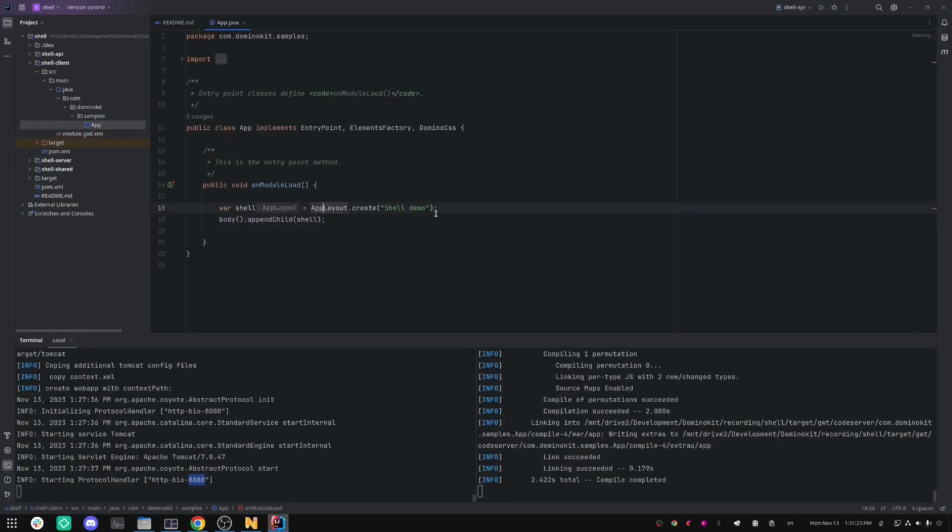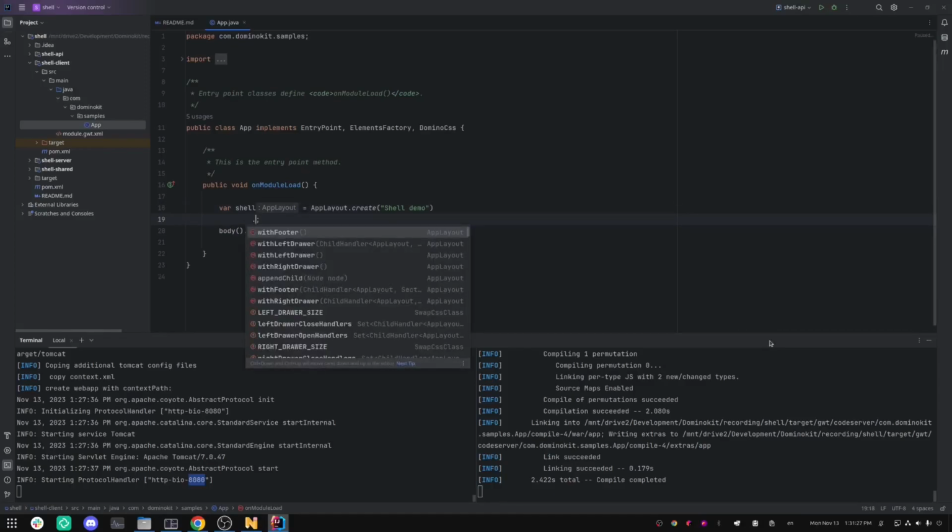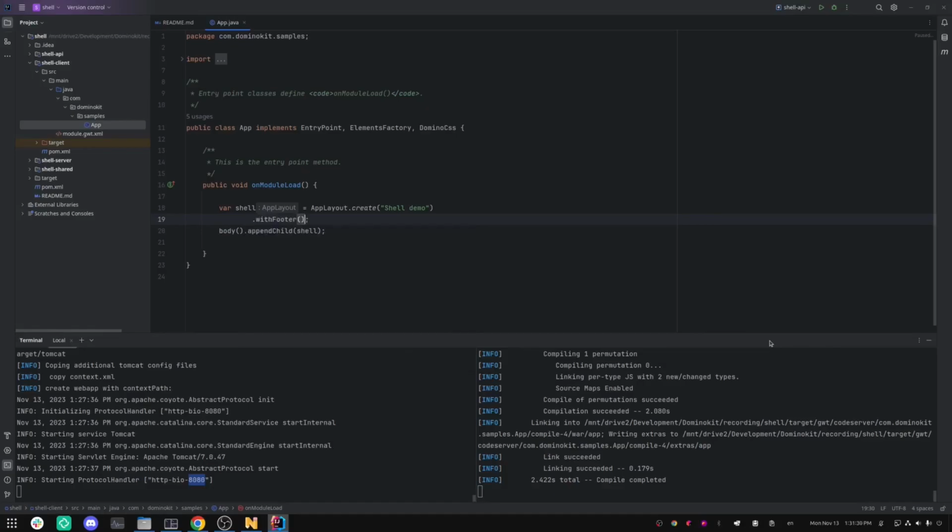What else can we do with the shell? We can, for example, add a footer. With footer. Let's now refresh and see what we'll have. Okay, so you can see here that we have a footer at the bottom of the page. So we have a header, content, and footer.